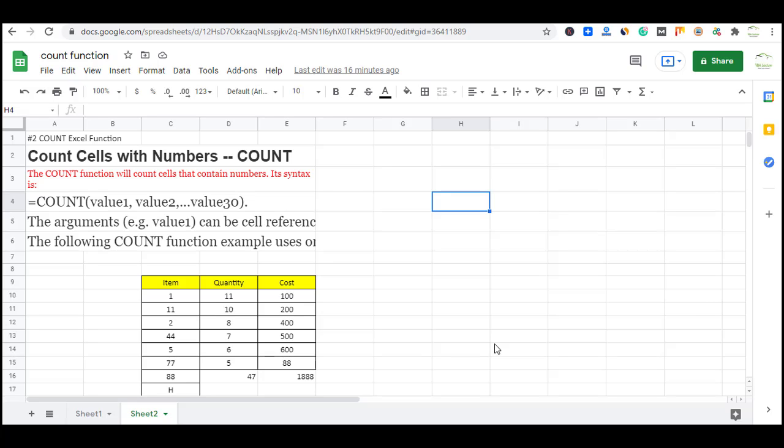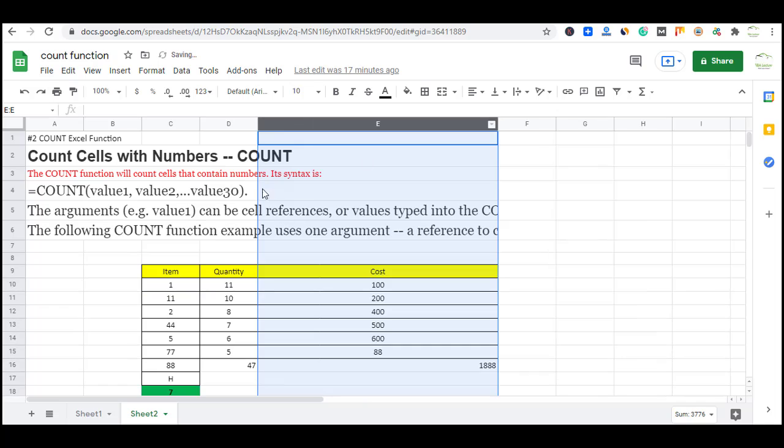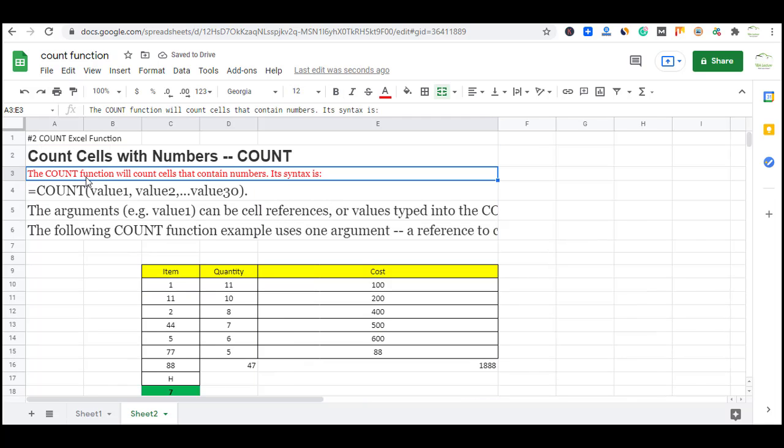Hello viewers, in this video I will show you how you can use the count function in Google Sheets. I already wrote a few important pieces of information related to the definition here, which is that the count function will count cells that contain numbers.